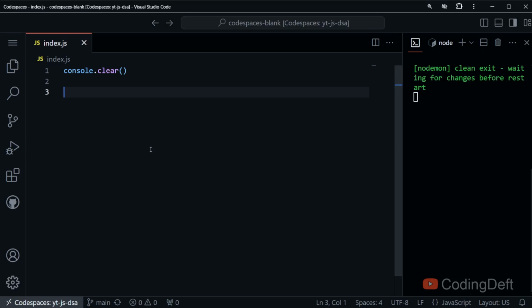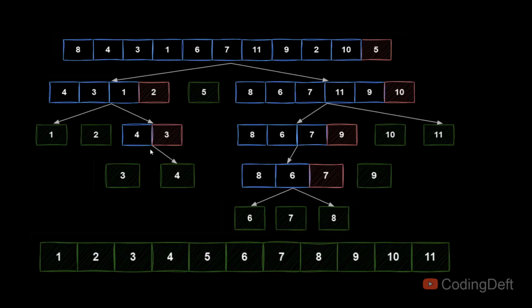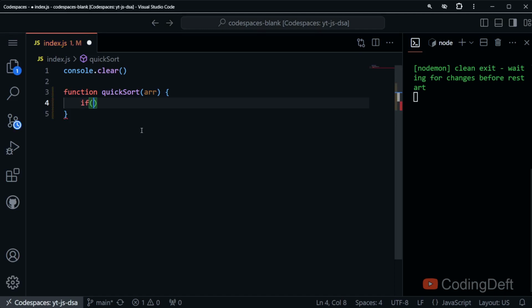In the previous video, we have seen an overview of quicksort. In this video, we will implement quicksort using recursion. So let me write a function called quicksort, which will accept an array. Since we'll be using recursion, we need to define the base case. Our base case is whenever the size of the array is less than or equal to 1, we need to just return that array. So I'll write if array.length is less than or equal to 1, I'll just return the array.